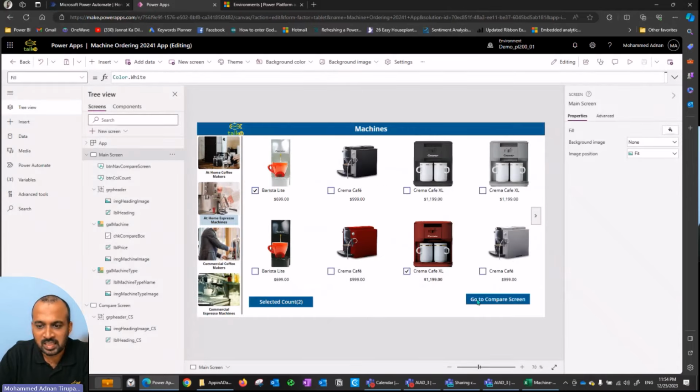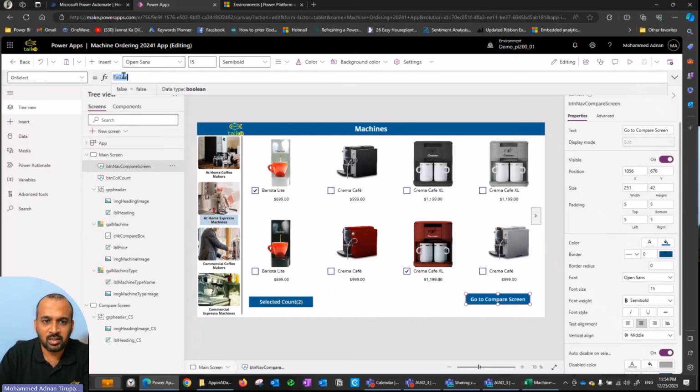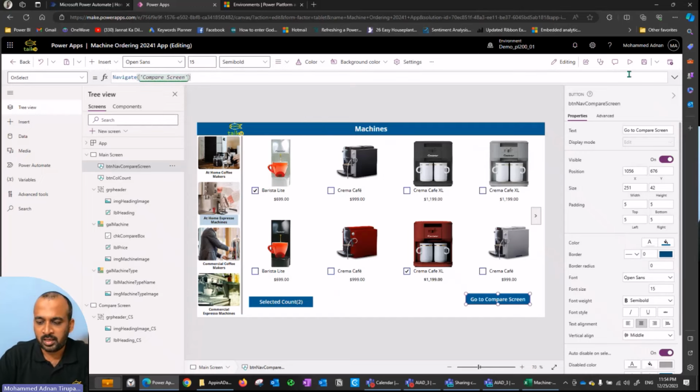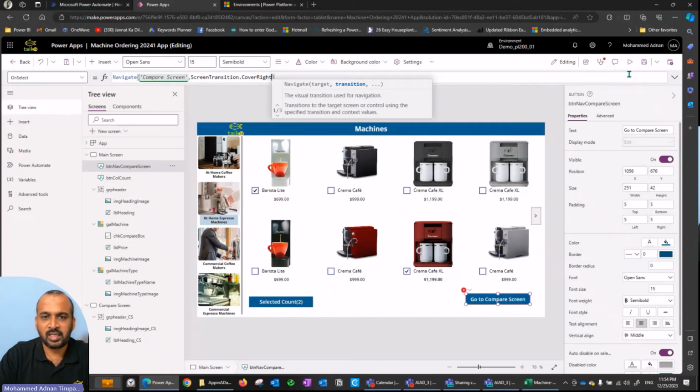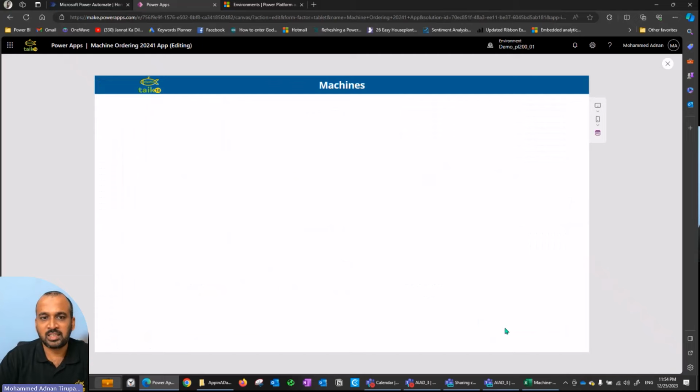So let's cancel this and select this box. Here, what we need to do is, on select, we have the option OnSelect, and here we need to use Navigate, a function which is in PowerApps. Navigate to the compare screen. That's it. And if we click on compare, then we have a transition mode, so how you want to transition from this page to another page. Let's use this cover right kind of thing. Save, run, and if I click here, you see it has some feeling. So that's why it is added here.